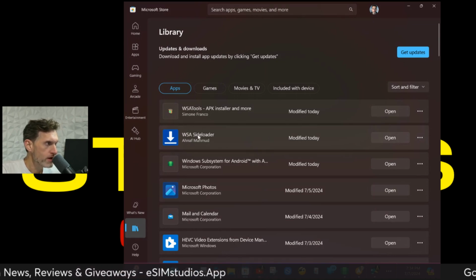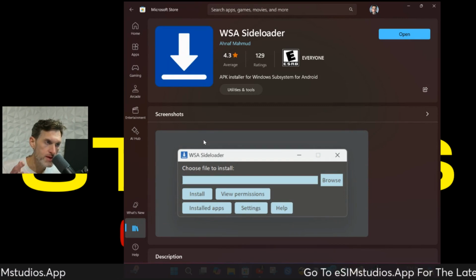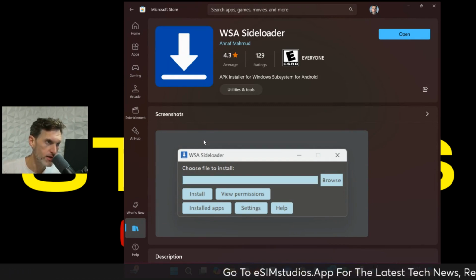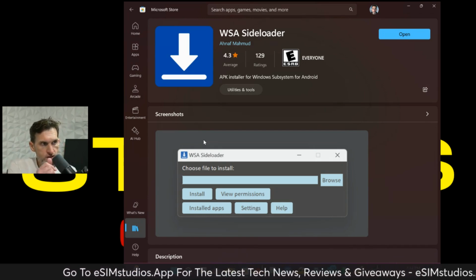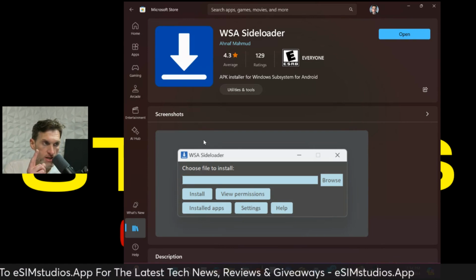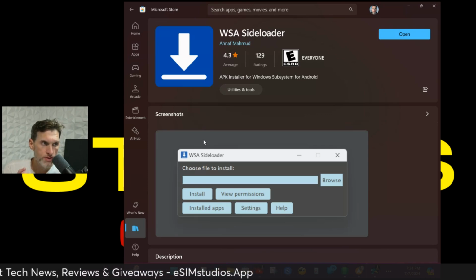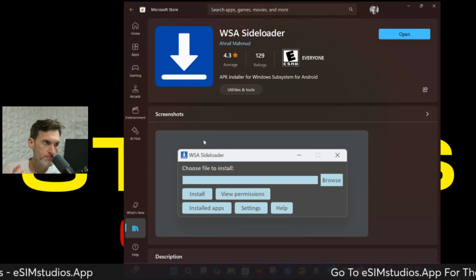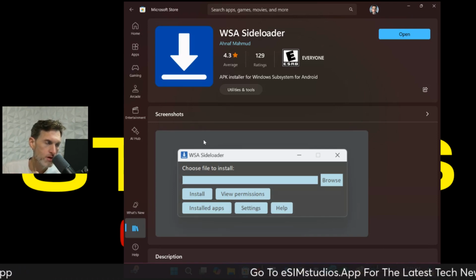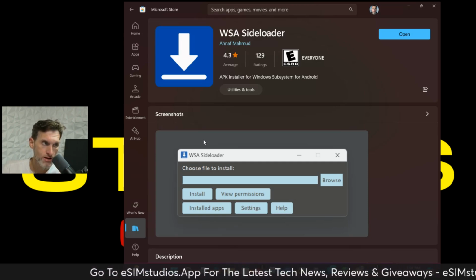Here's another application. Once you download an APK file, APK is an Android application file. Installing the Android Subsystem is one thing. That's the operating system, but again, it does not come with any apps preloaded like a phone. So you have to physically download an application and then install it. And these two applications will install apps.